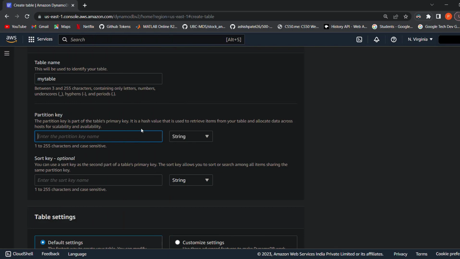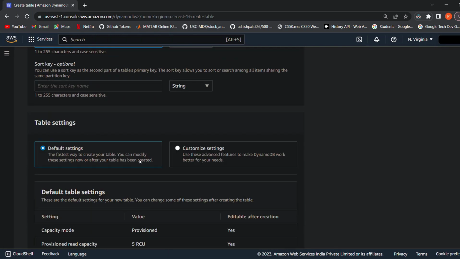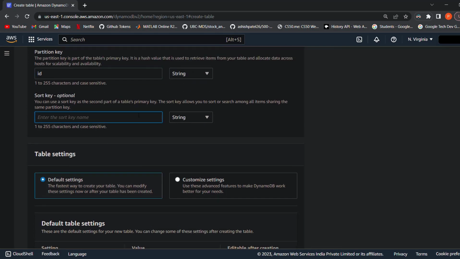Let's give ID as partition key. We can leave the sort key as it is optional, but you can give whatever you want to.